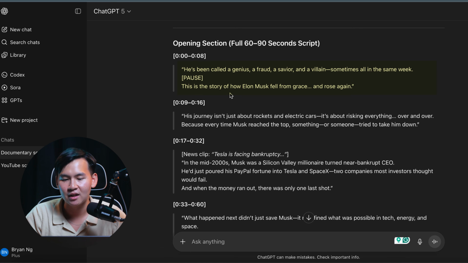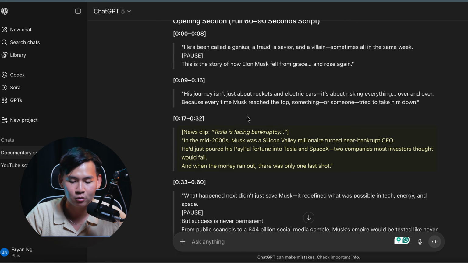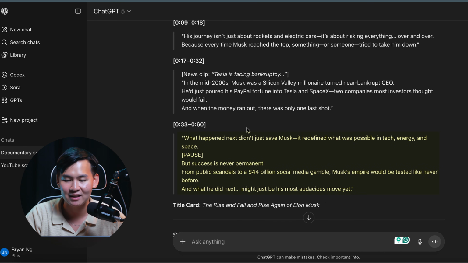He's been called a genius, a fraud, a savior, and a villain, sometimes all in the same week. This is a story of how Elon Musk fell from grace and rose again. His journey isn't just about rockets and electric cars, it's about risking everything over and over, because every time Musk reached the top, something or someone tried to take him down. In the mid-2000s, Musk was a Silicon Valley millionaire turned near-bankrupt CEO. He just poured his PayPal fortune into Tesla and SpaceX, 2 companies most investors thought would fail. And when the money ran out, there was only one last shot. What happened next didn't just save Musk, it redefined what was possible in tech, energy, and space.